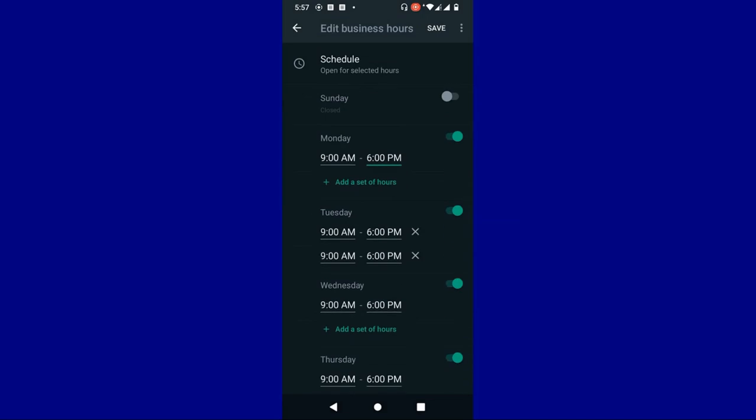Now you can also add another set of hours. If you open within hours, let's say you open from 9 a.m. to 12 p.m. in the afternoon, and you close after 12 p.m. Then you open again around 3 p.m. to 6 p.m. in the evening. So you can set it up this way.